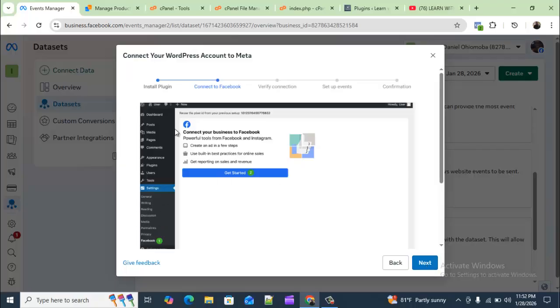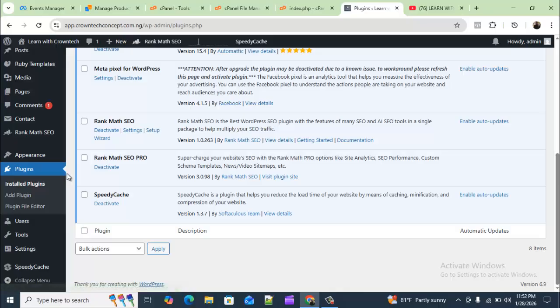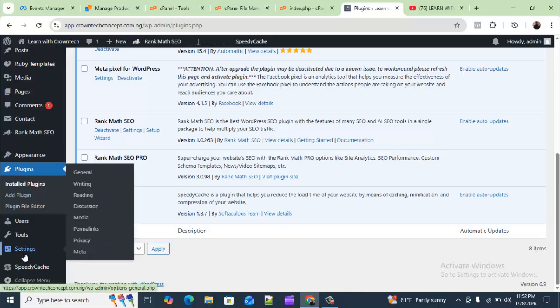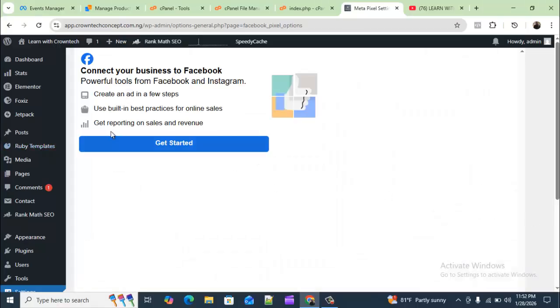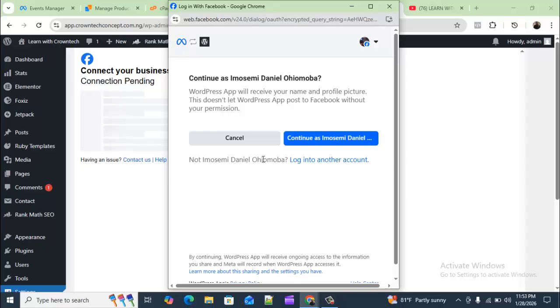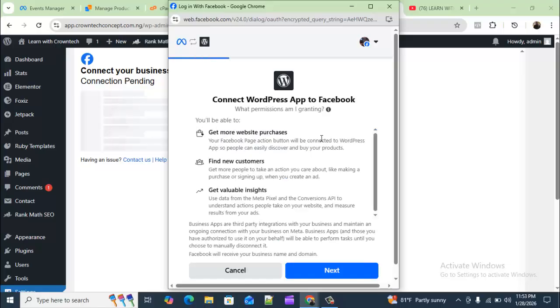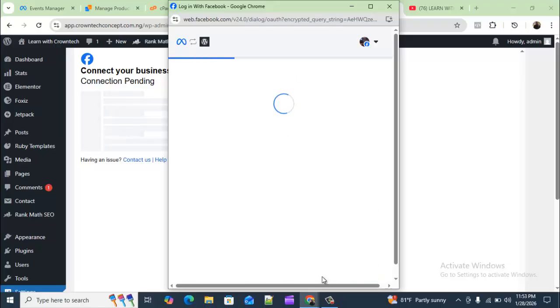Now it says you should go to settings. So what we need to do is come to our settings. This is our setting. Now click on meta. In your case, you might see Facebook, but I think previously it was Facebook. When you click settings, you come to meta. Let's see, it will load. Click on get started. As you click on get started, continue. It will bring out your Facebook profile. So click on continue, then click on next.